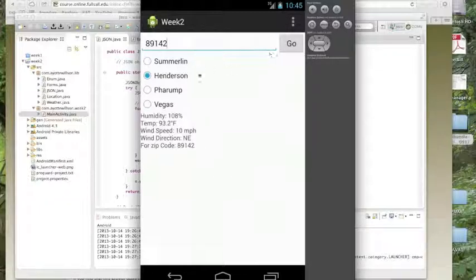So here's Henderson. It just changes a little bit, not much difference, but it's pulling data from the JSON. And then Vegas for the last one. So that's basically what my application is.